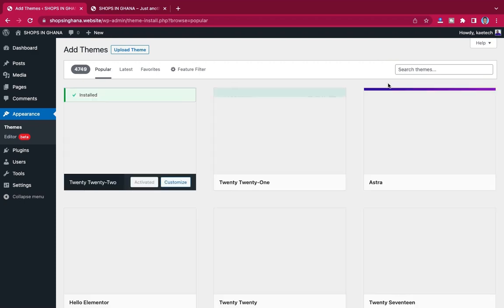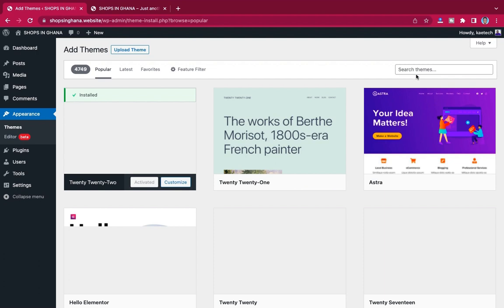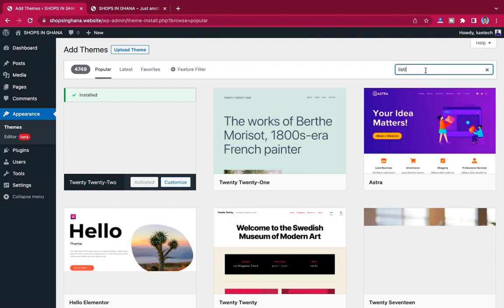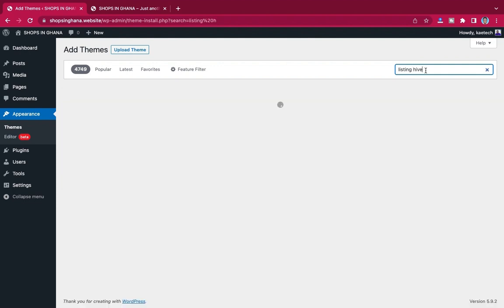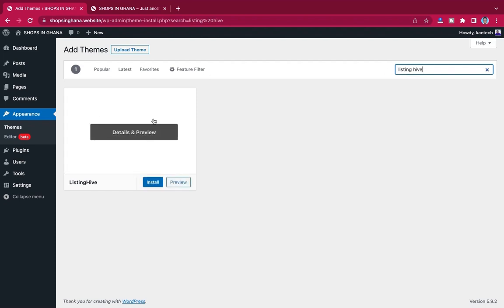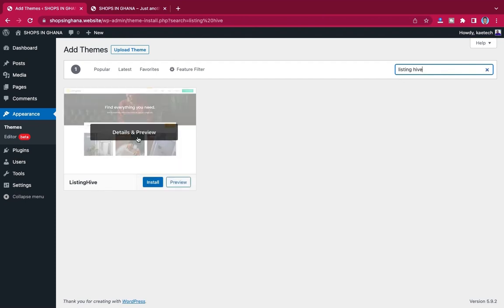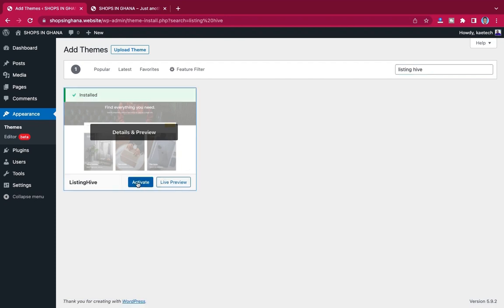Now we are going to search for the theme that we are going to use. Okay, now the theme that we are going to use, we call it ListingHive. So just type in ListingHive over here. Okay, and the first one that appears over here, this one, that is the theme that we need. So as you can see over here, ListingHive. Okay, yes, so just type in ListingHive and then you get this theme. Now click on install and activate the theme.